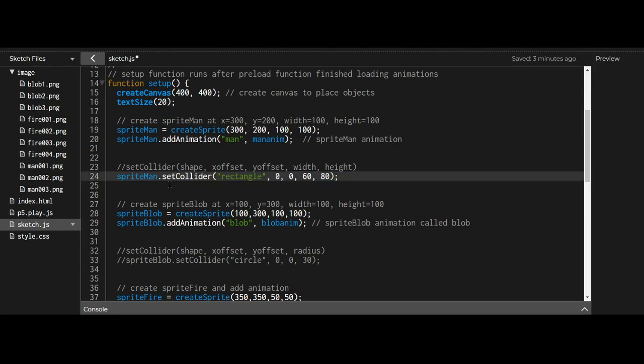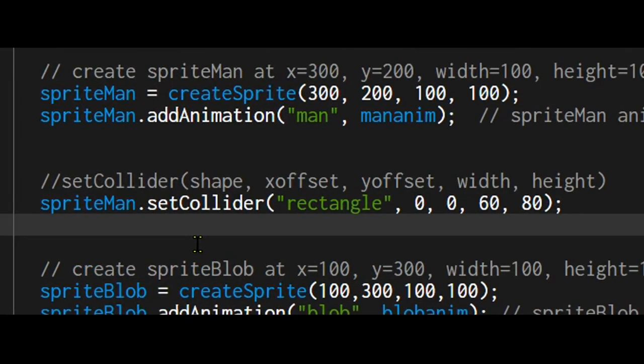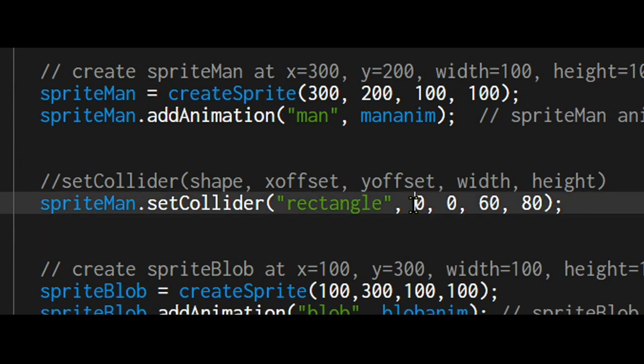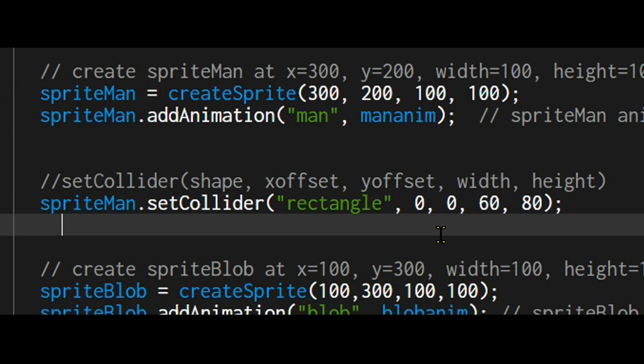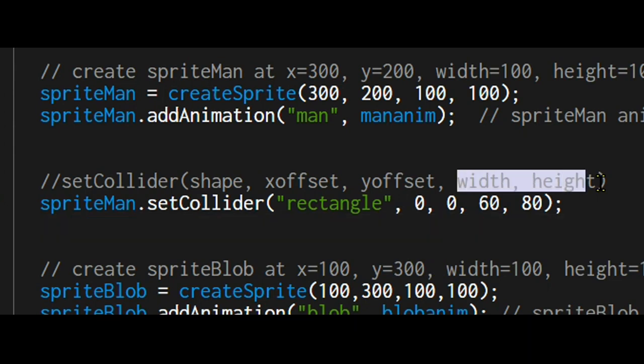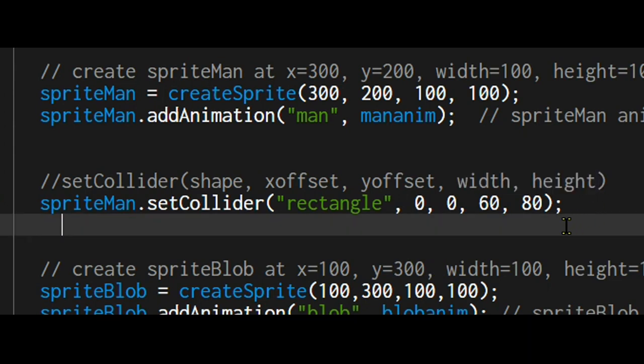So for the sprite man, the setCollider method accepts 5 arguments: the shape, rectangle or circular, the X offset and Y offset from the middle of the sprite. By default, it's the middle. So if you want to still measure things from the middle of the sprite, you can just use 0. But if your sprite is lopsided, off to one side of the image, then you can adjust how much left or right or up and down you want that to be. And you can set the width and the height of the collider.